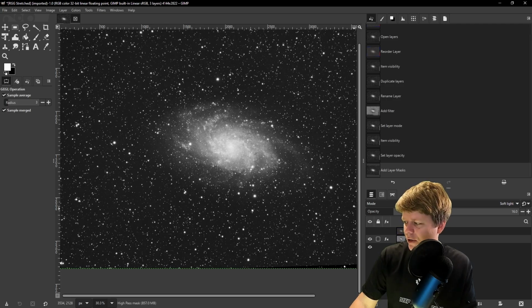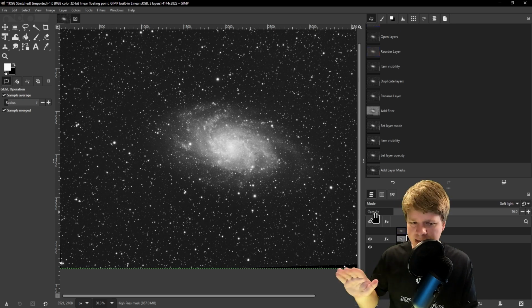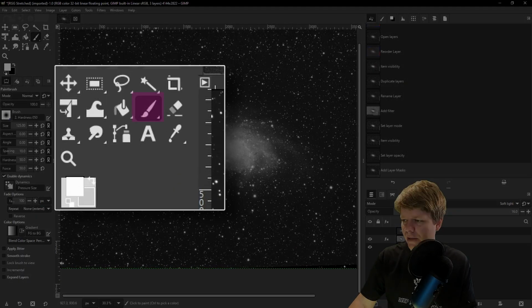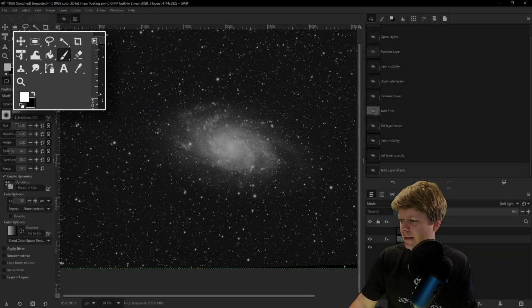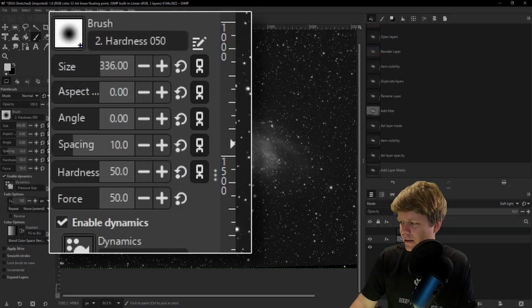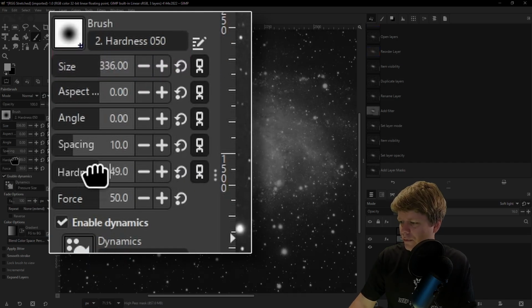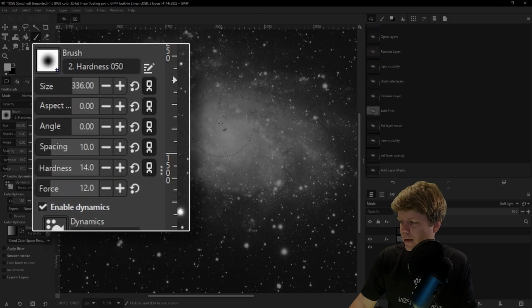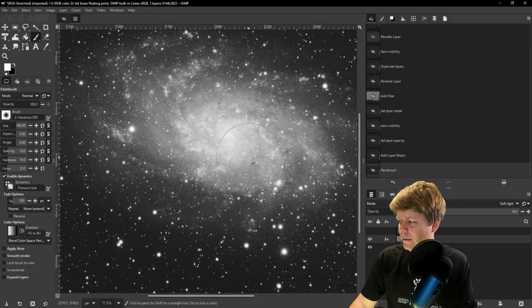And so what this layer mask now is doing, it's hiding the high pass filter. And we have to paint in with white. So go to the paint tool, make sure white is selected, and paint in the parts of the galaxy we want to apply the high pass filter to. Increase the brush size, zoom in a little bit. I'm going to decrease the hardness and decrease the force. And just start painting in around the spiral arms where we want to see the detail.